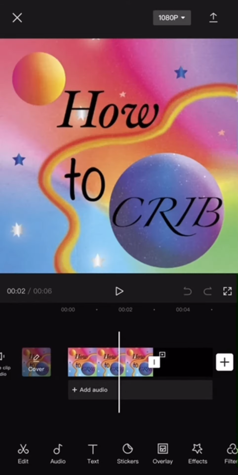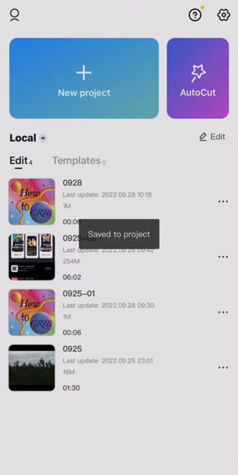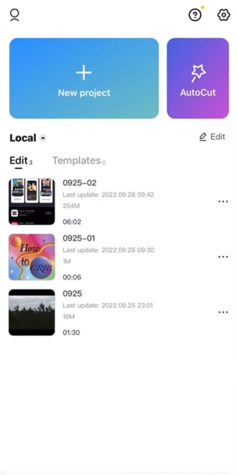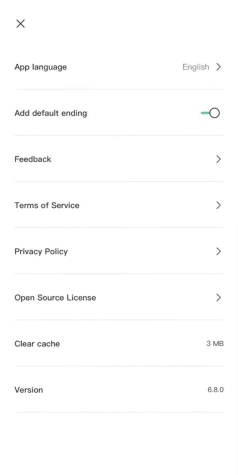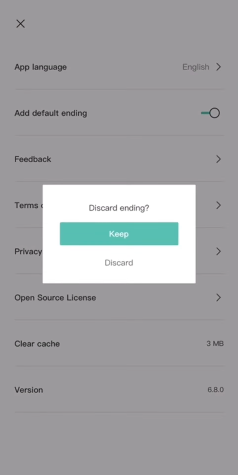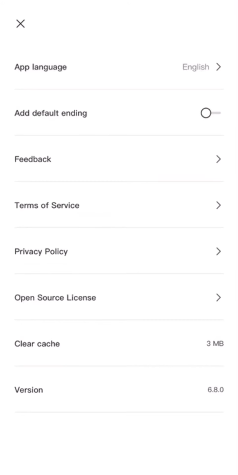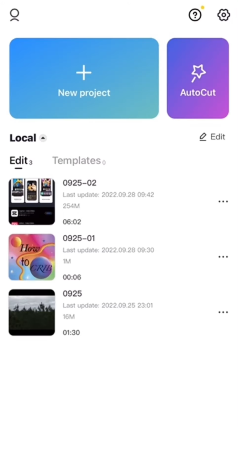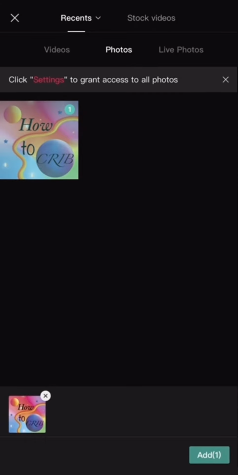what you're gonna have to do is go into settings. You're gonna have to turn this setting off. You're gonna have to turn off add default ending. Just turn it off. Discard ending, you're gonna have to discard. So you discard, then creating your project, then click on the picture or the video you add.